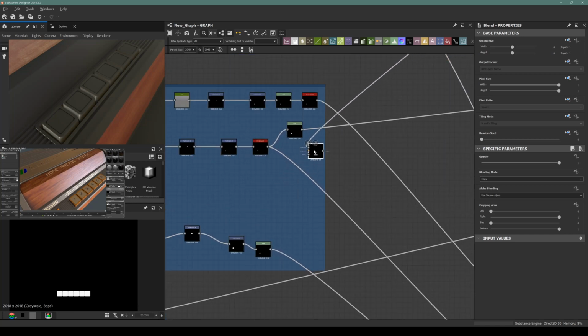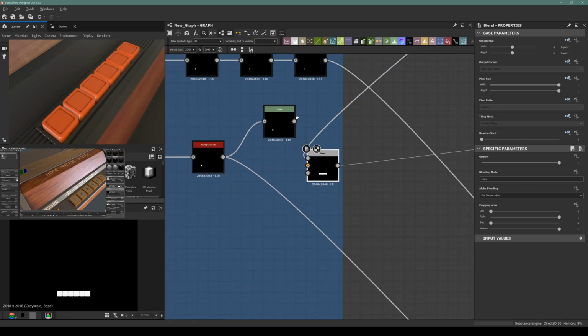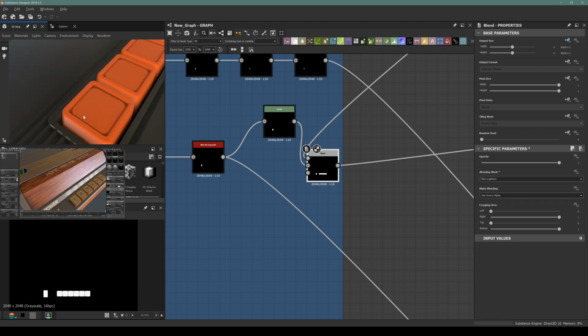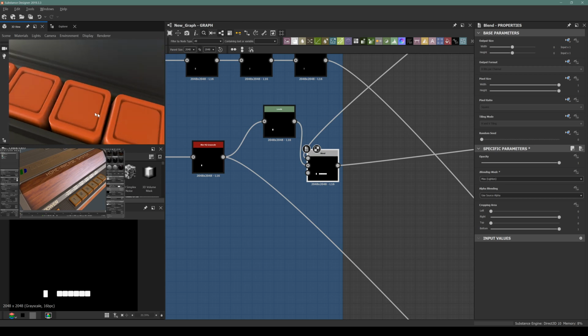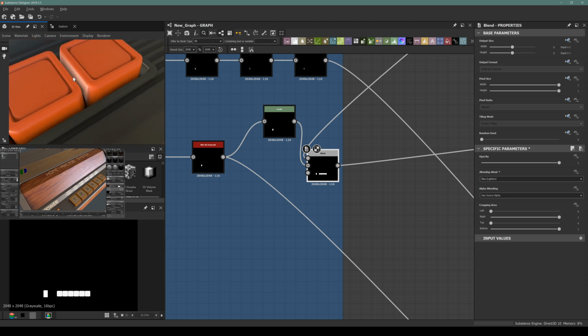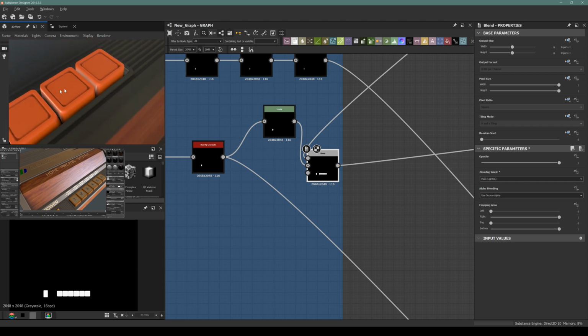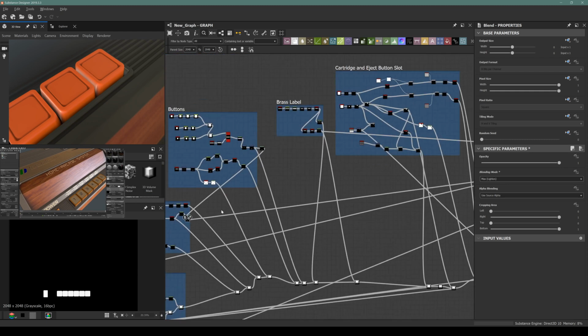Let's make it here by using the max blend option, max lighten option. It looks already cool on the color, so let's move on to the brass parts as well.